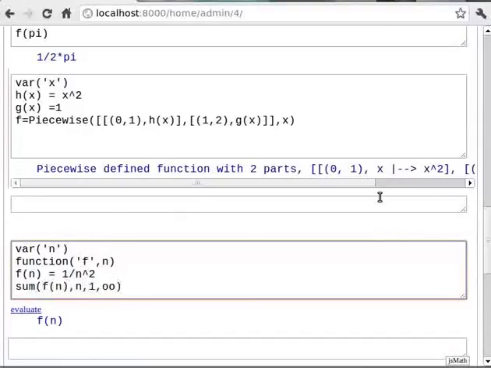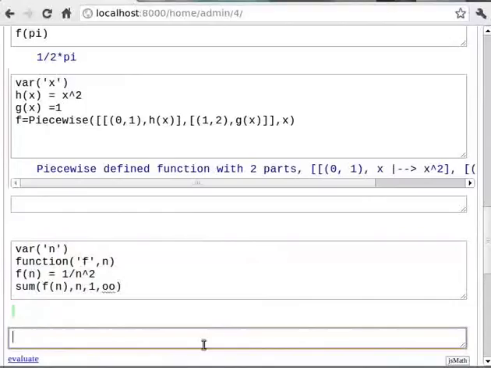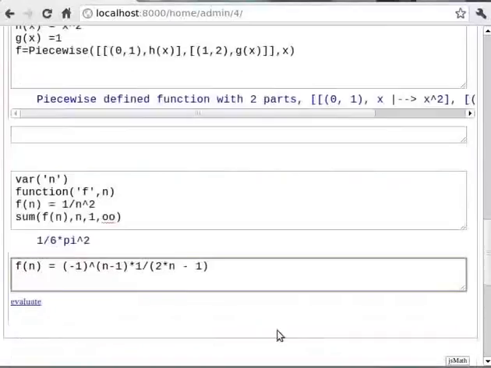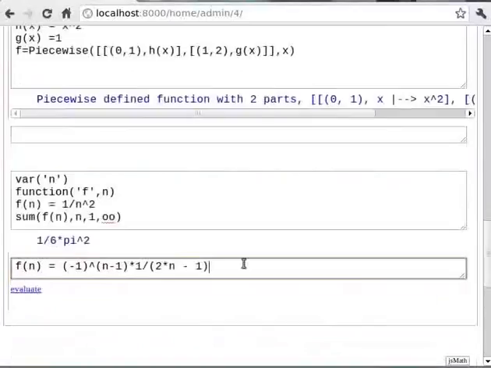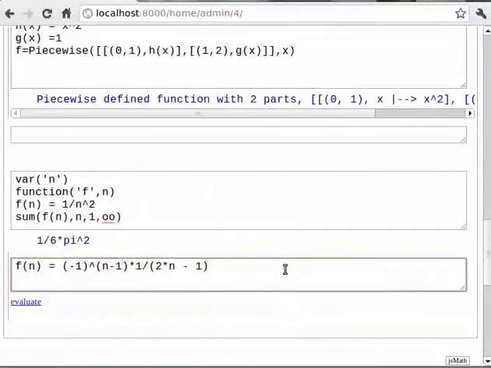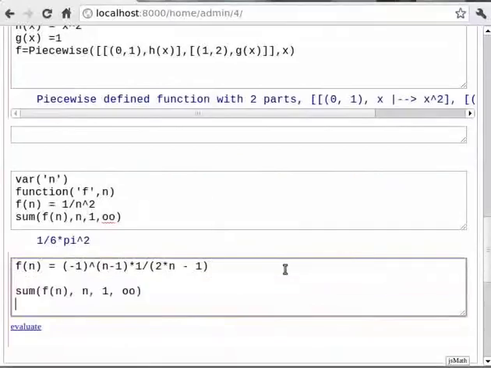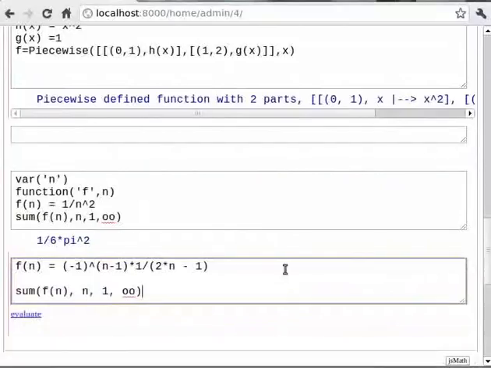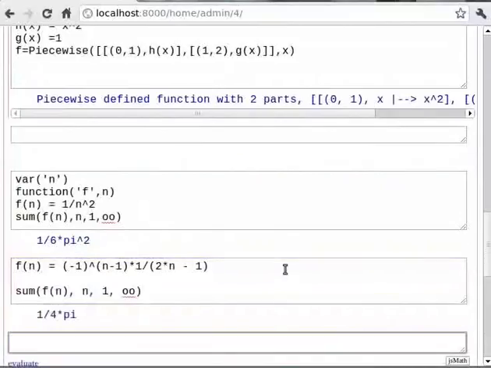Let us now try another series. You can type f of n is equal to within brackets minus 1 raised to, that is caret, within brackets n minus 1, multiplied by 1 by 2 multiplied by n minus 1. Next line you can type sum within brackets f of n comma n comma 1 comma oo. This series converges to pi by 4.